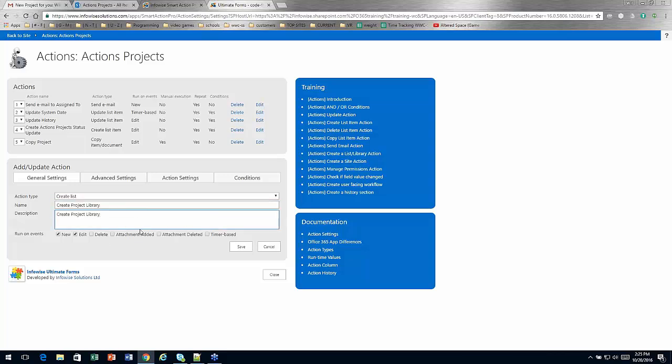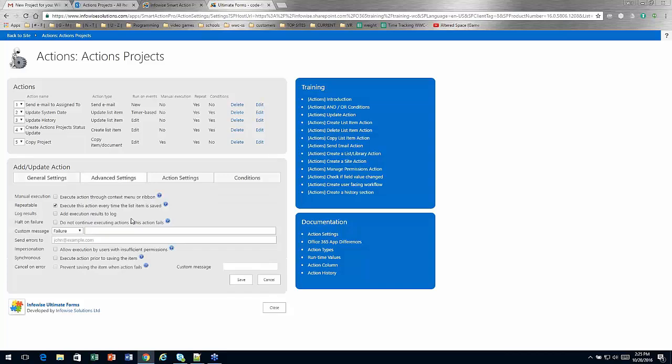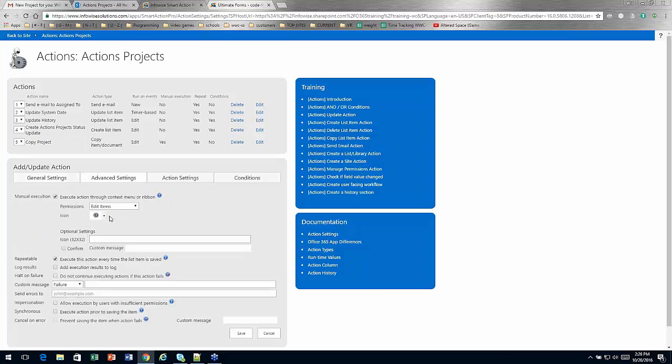They don't have to go into site contents. They don't have to do anything at all. All they're going to have to do is click a button. I want this option available on Edit, and similar to the last one, I want to make that show in the ribbon, and I'll use this icon, and we'll do the confirm.